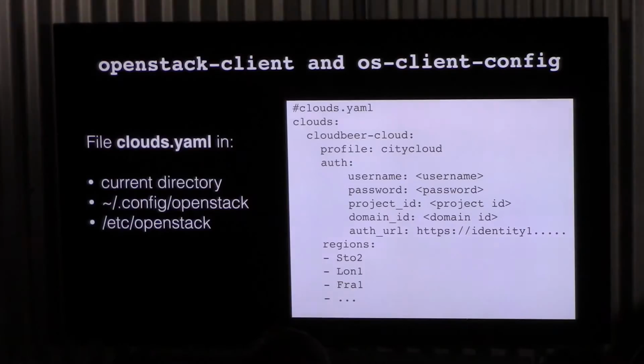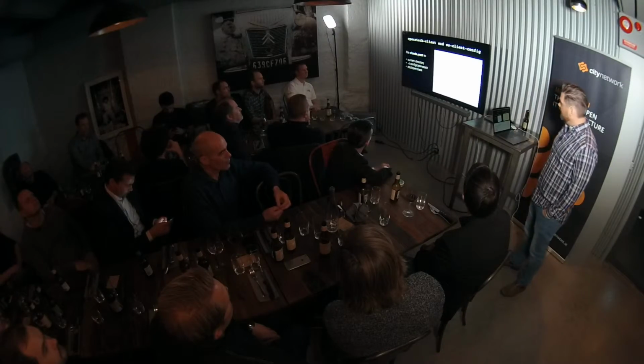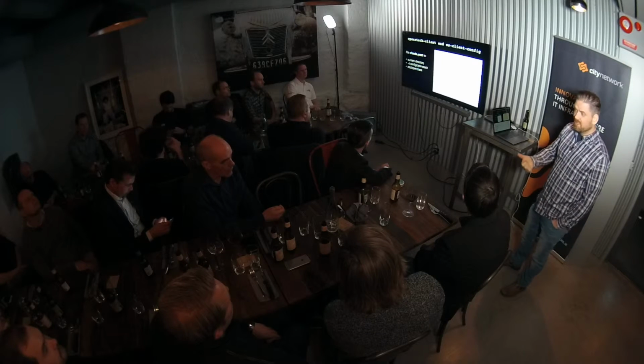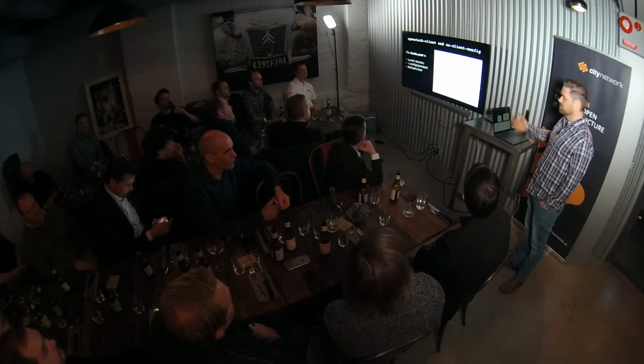And another part of that the OpenStack client is using is something called OS client config, or cloud.yaml as it's called as well, which is very good for interoperability. Because you have a file in your environment where you specify the credentials for all the clouds you have. I have my Cloudbear cloud here, which is a City Cloud, but you can have your private clouds. You can have whatever cloud you want in here, the clouds that you are using and consuming resources from.